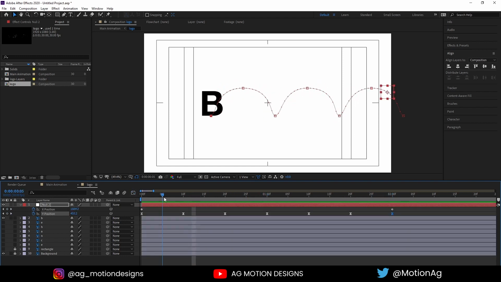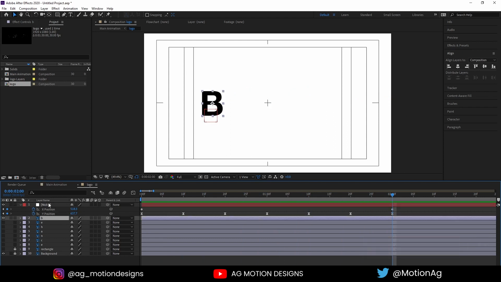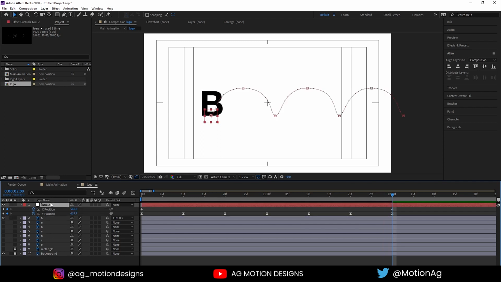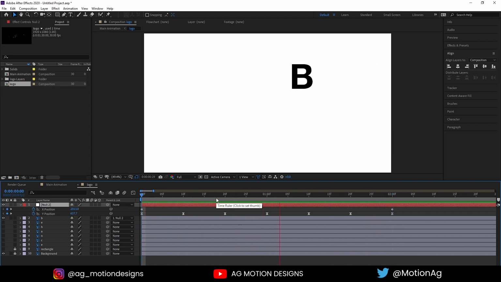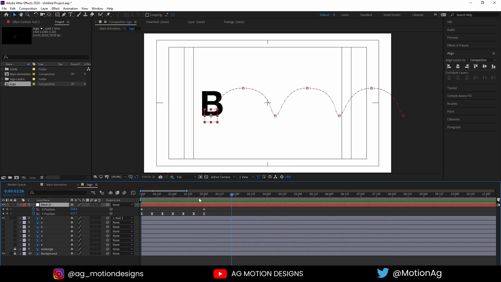Now after that we will go to the last keyframe and then we will parent this B with this null. Make sure that you are not going to parent this B at this point, but at this point you should parent this B with your null object. So if I hit play, we are getting this kind of animation.